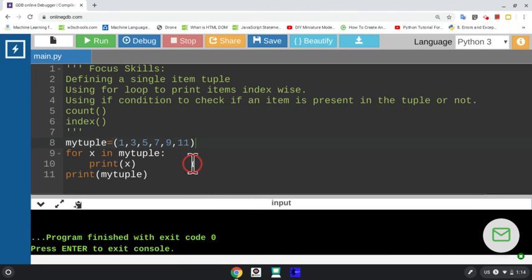So in the same way, we can also use a for loop for printing all the items in a list. And similarly, we have done this to print each item in my tuple.